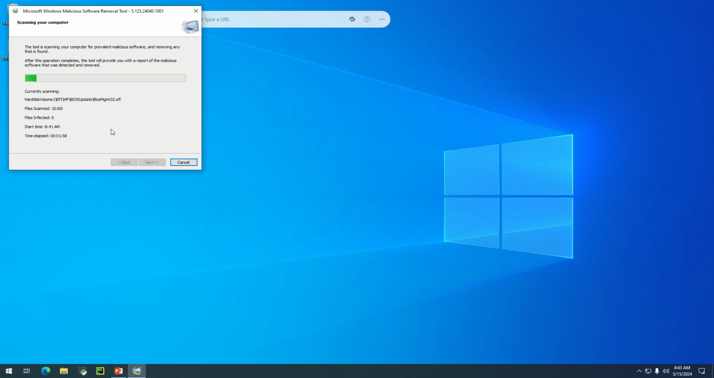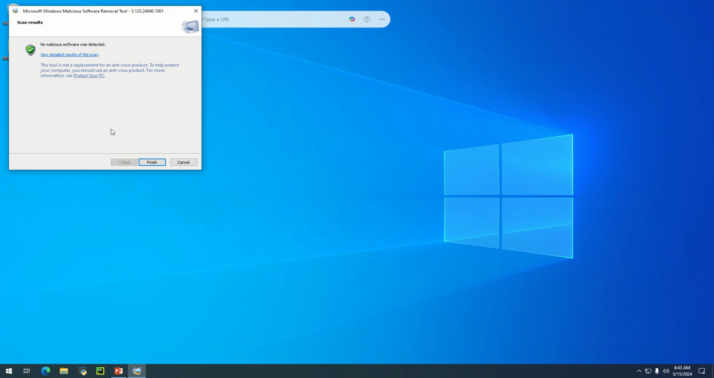The scanning is still in progress. Up to now, we still have zero files infected. So this is cool. All right, I think it is done. And from our results, no malicious software was detected. It means this machine is safe from viruses.